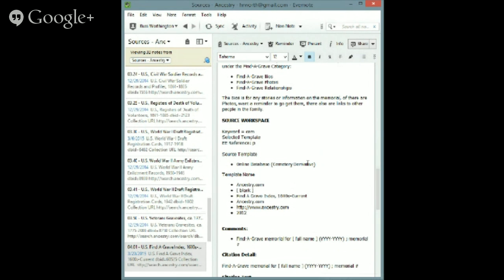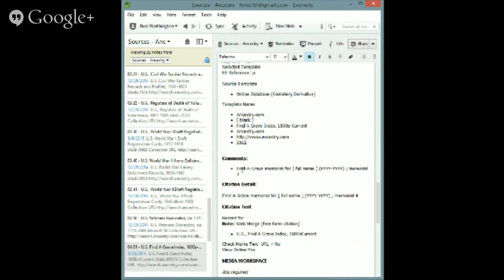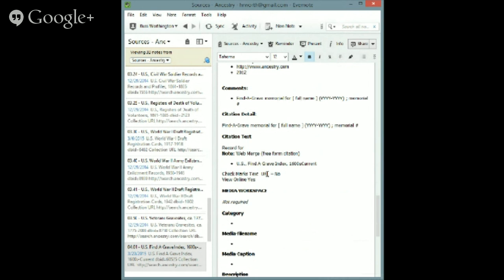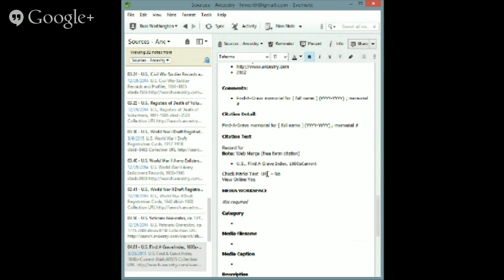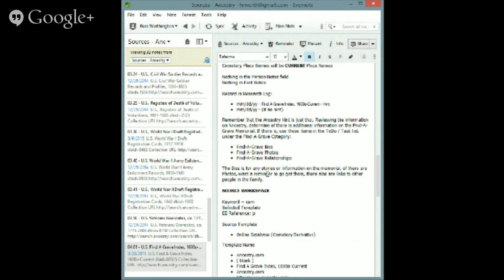Also, I have information on how I handle my citation. This is the source information, and I will actually walk through this here in a few minutes, and the information that I put in the citation text. Now, for this particular collection, there will be no media files, so I don't have to worry about that.